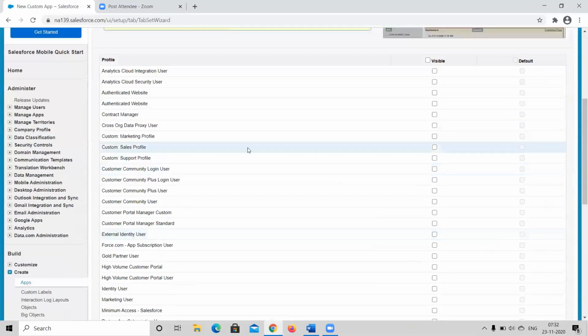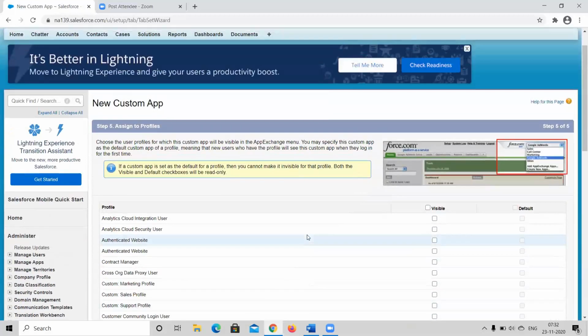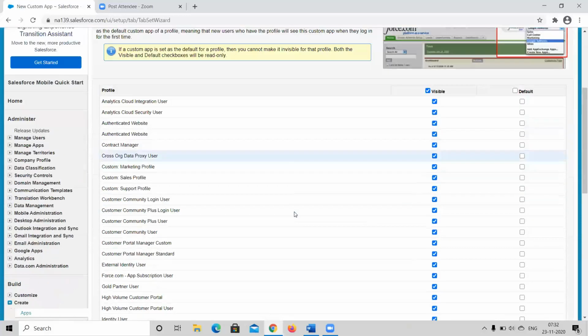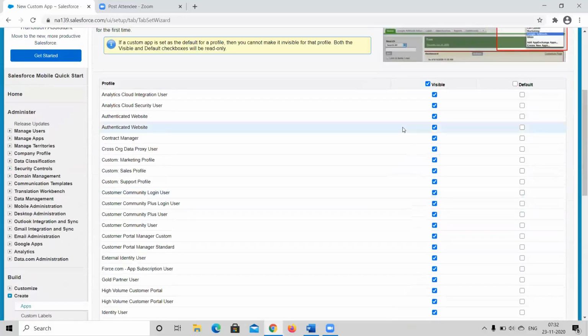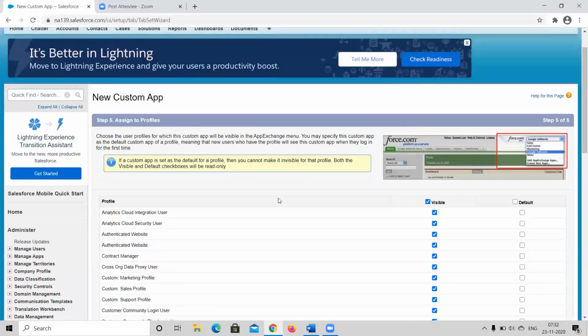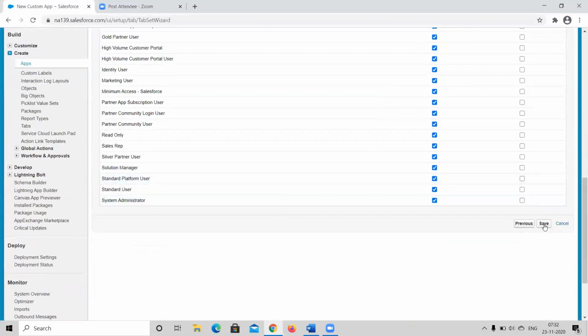So here, these are the profiles that we can select. If you select any checkbox here, this application will be available to that profile. So I'm selecting all. I'll explain what the profile is and everything later on. As of now, I'm selecting all so that this application will be available for all the profiles. Okay. Click on save. Once we save, this application will be created. I'm clicking on the save.